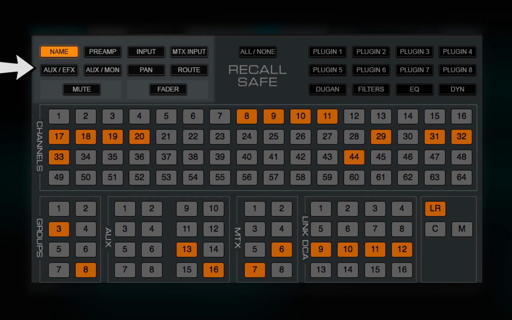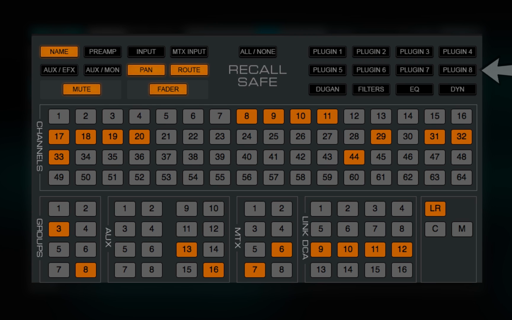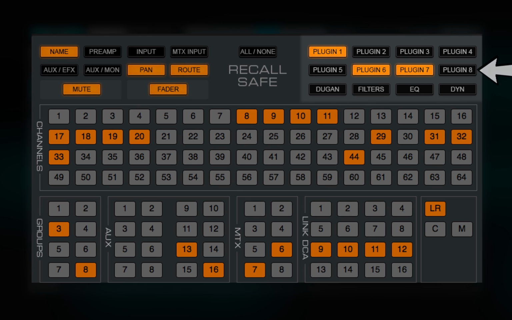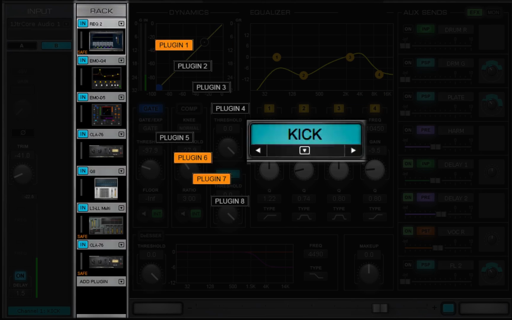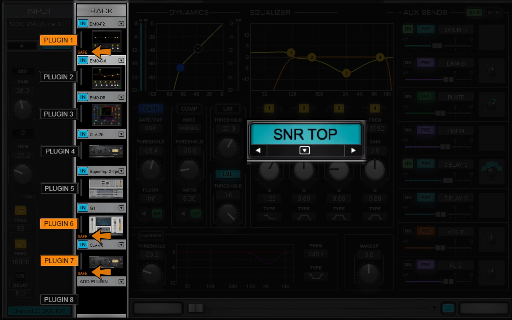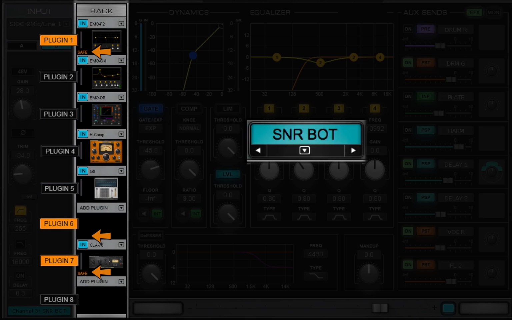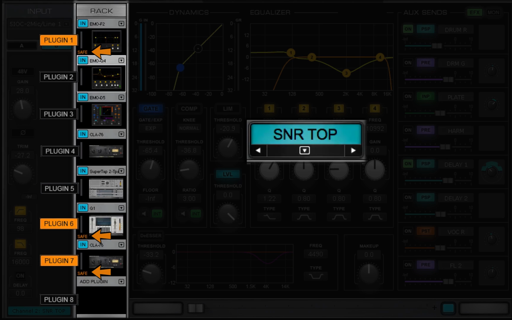This part of the window is used to set Recall Safe for mixer functions, mutes, faders and panners, routing, and similar controls are set here. Use these 8 buttons to set Recall Safe for a specific plug-in rack position on every selected channel or bus. Any plug-in in that rack position, in every mixer channel, and regardless of what kind of plug-in it is, will be Recall Safe.